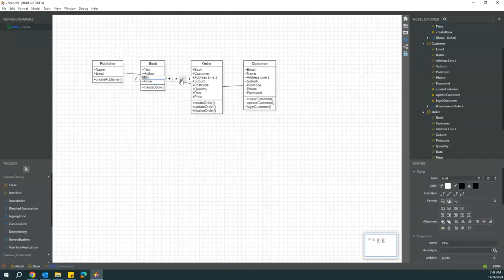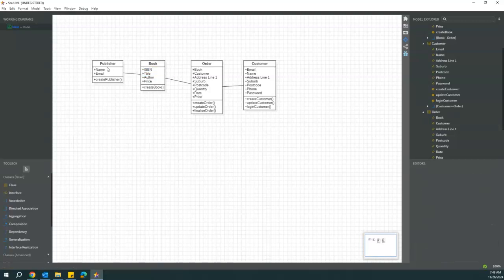All right, and then something I like to do, just so we can confirm that we do have our primary keys set up, is I like to put them at the very top, so that we can see that each book is identified by its ISBN.